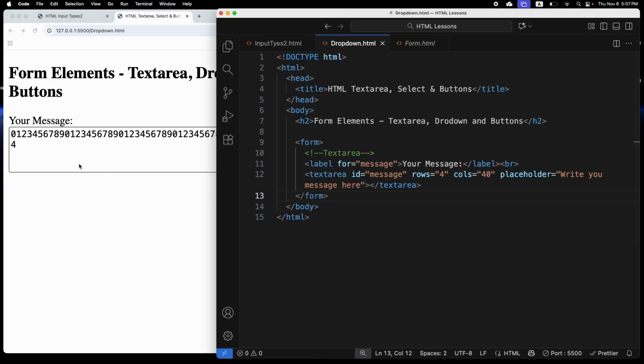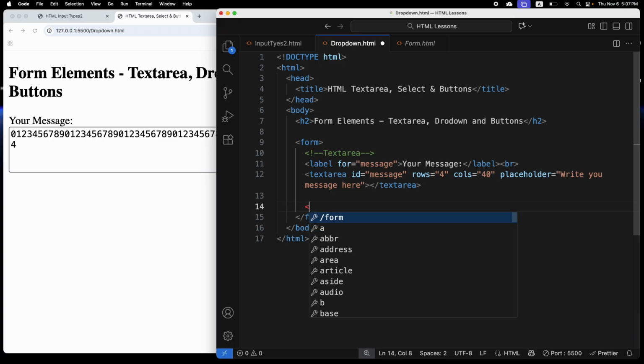So this was our text area lesson. So let's continue to our lesson, and now we are going to learn about select, drop down menu. Select is a drop down menu.